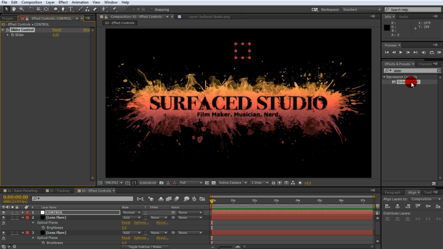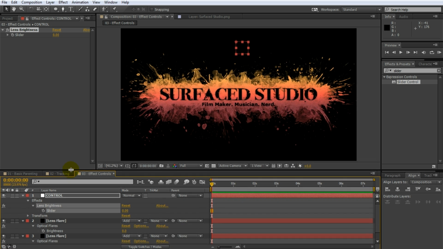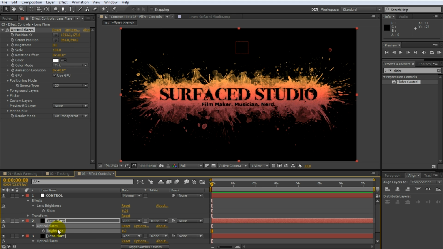Simply apply the slider control effect to your null object layer. Since I will use the slider to control the brightness of both of my lens flare effects at once, I will rename the slider to lens brightness. Next, reveal the slider effect on your null object layer so we can link it up using the pick whip icon. Then go over to the effects that you want to link to your expression control.